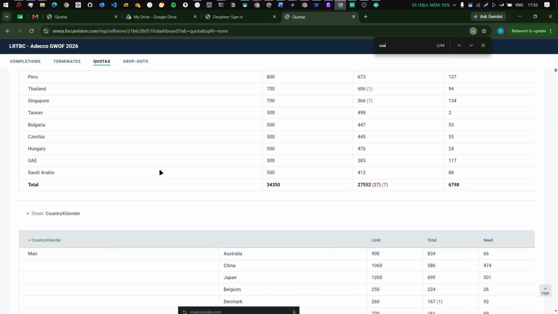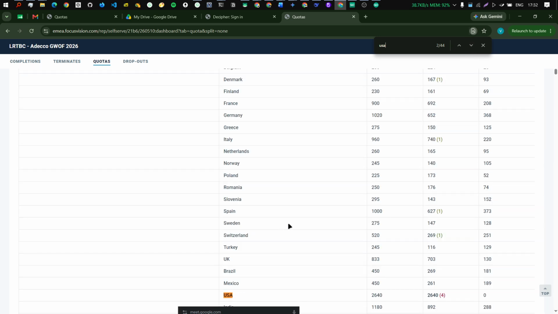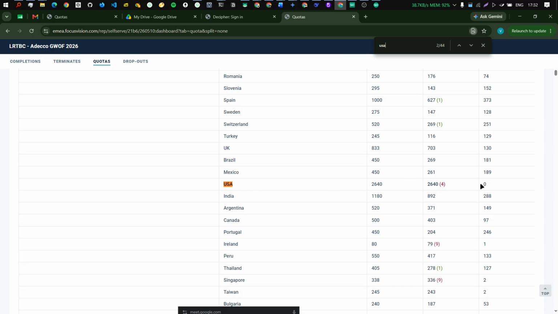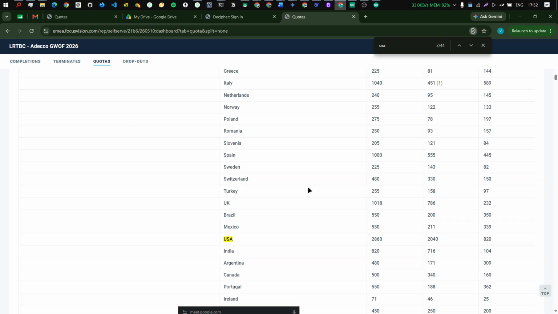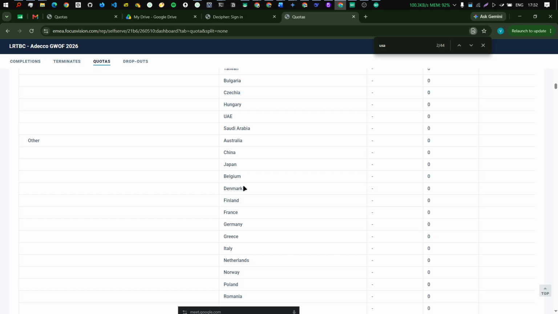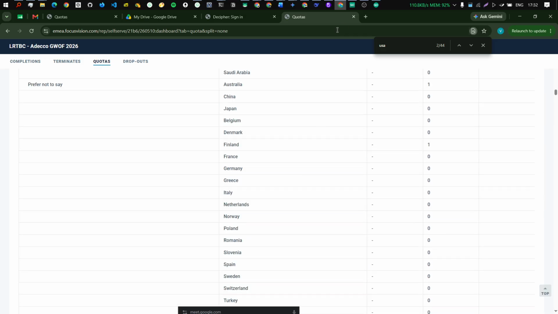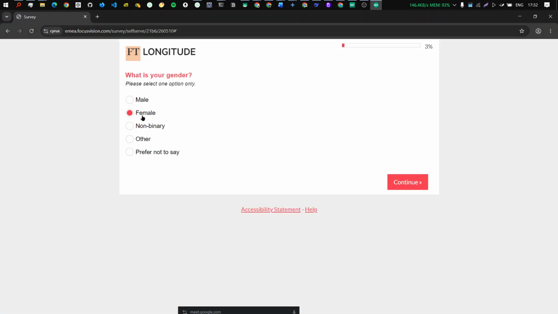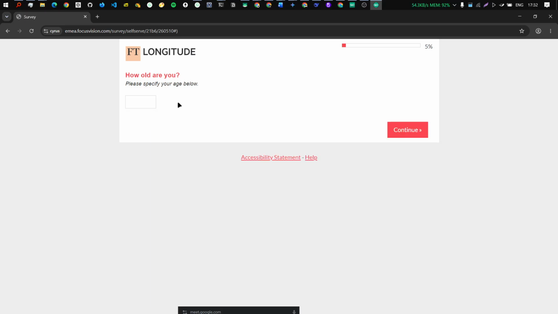Now for gender male, USA is 0. We will not select male. We will check for women. Women is needed 820 point. Non-binary has no limit, and others also have no limit. So we will click on female. We don't select male. If we select male, it will just terminate at the moment. We will click female, click continue.